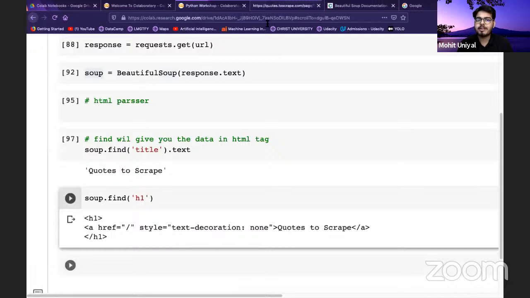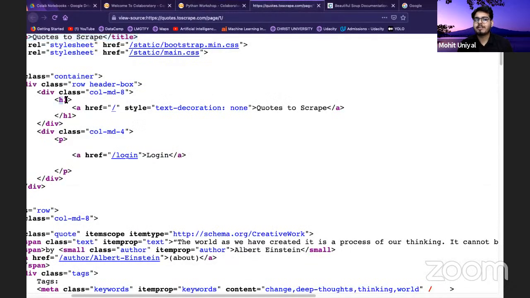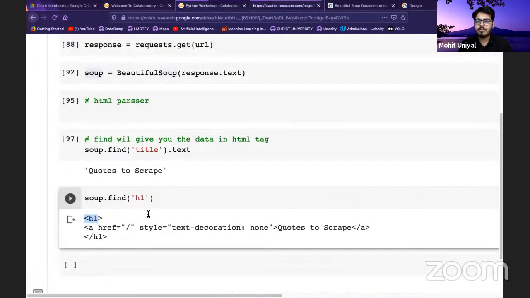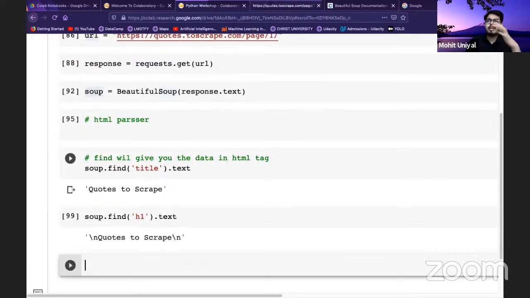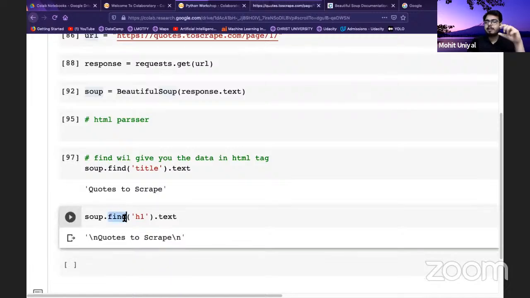You see, there's H1. Okay, I got this H1 over here. Look at this, right? Simple. Now inside this H1, there's a text called Codes to Scrape. I want to get this text. What will you do? You will write .text. So if you want to find an element or data from anywhere, you will do the find. You'll find that element, as simple as that. And then if you want to get the text, you will write .text.